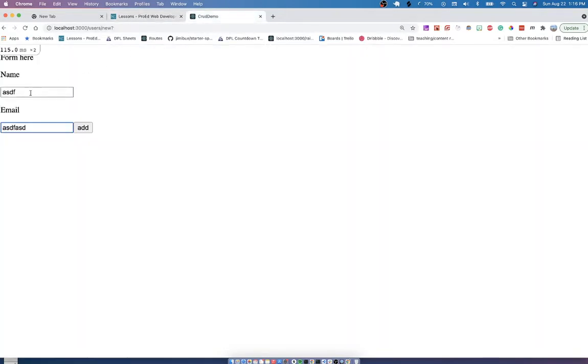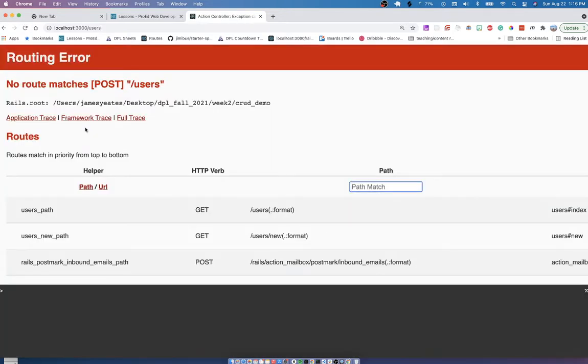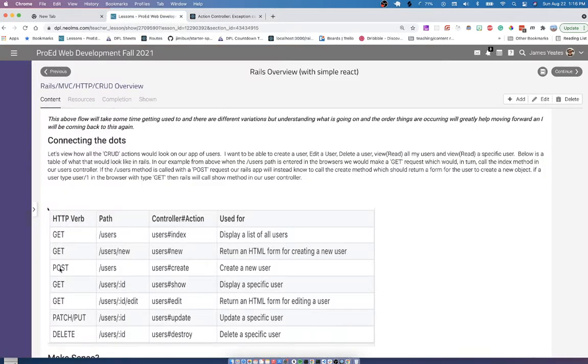So now I need to refresh to get those changes. So now if I type in some stuff and hit add, now I get my route error. So no route matches post /users. But that's good, because that's what I want to do. I want to go do a post request to /users.